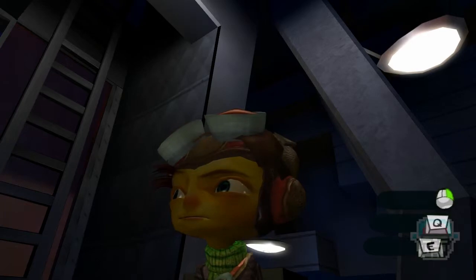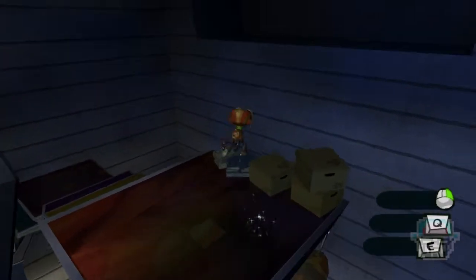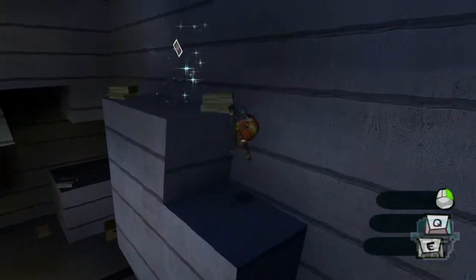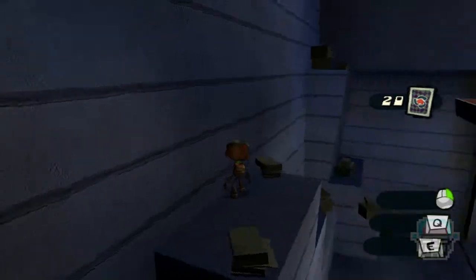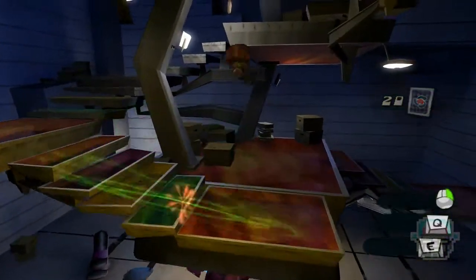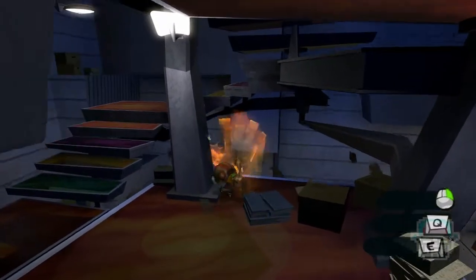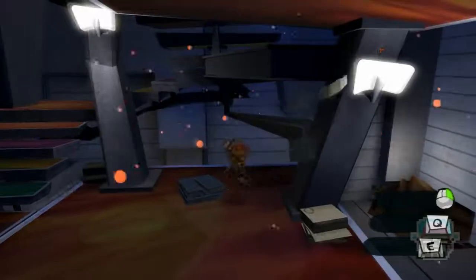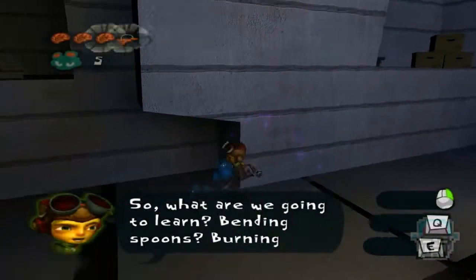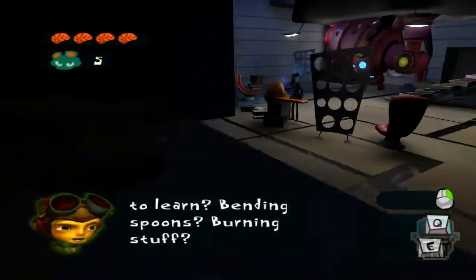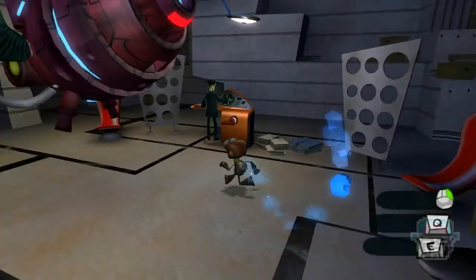Here we go. When we left off, we had just discovered the not-so-secret underground laboratory of Sasha 9. And we had turned in the button. We had attached the button to the rubber room. Kind of weird, I guess it was the other kids that were locking up that kid in the rubber room. So what are we gonna learn? Bending spoons? Burning stuff? Yes, indeed. What are we going to learn?